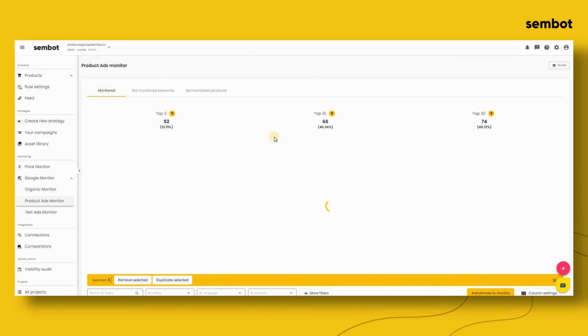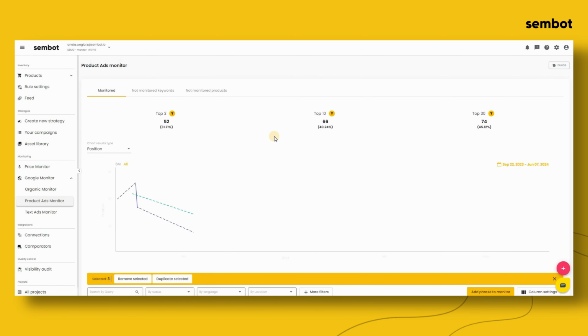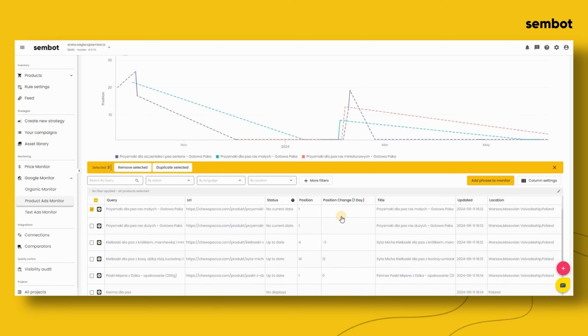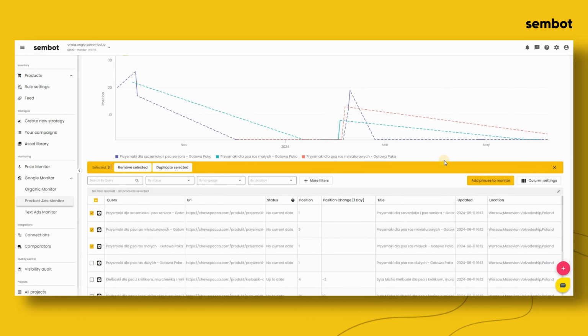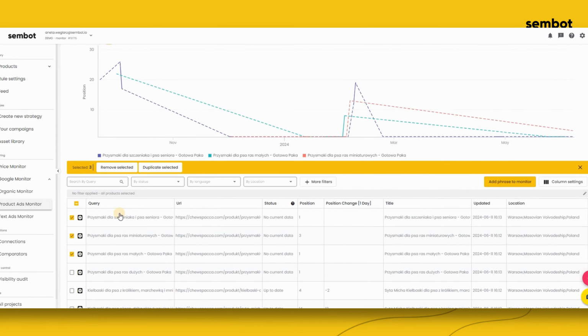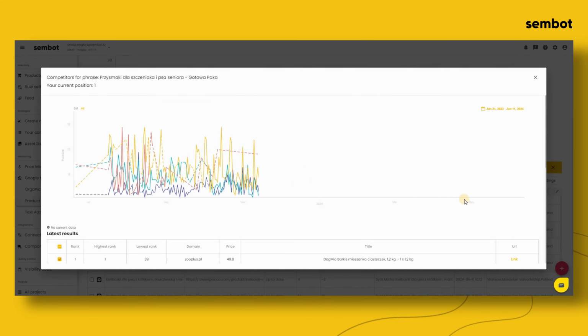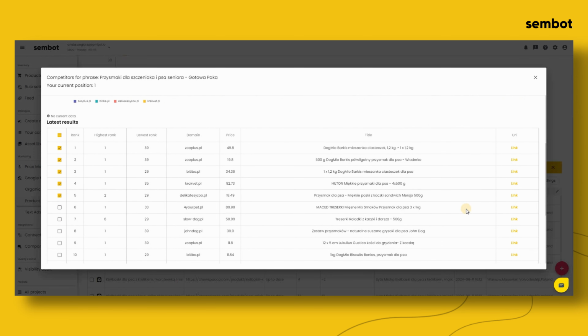In the results, you will see the title phrases of the added products, what product displays for that particular phrase, the position of the product in the product ad tiles, and position variation data. The data is updated once a day. By clicking on the cogwheel icon, you will see a summary of your competitors. On the monitor, you can check the results of your competitors and compare them with your results.